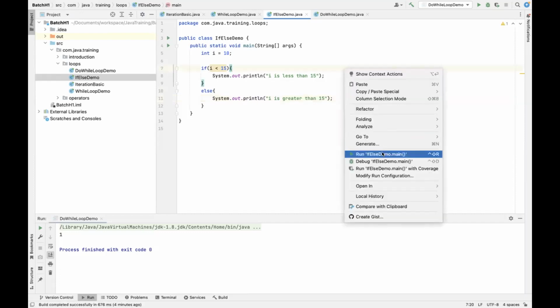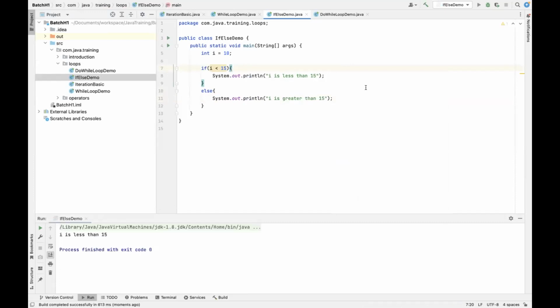Let me try to run this program. See, now we have done an initialization of a variable I is equal to 10 at line number 5. And what we are checking: this is the opening bracket of this if condition at line number 7, and at line number 9, this is the closing bracket. Between this opening and closing bracket, we can print out some statements, we can execute some statements. We can do increment, decrement, whatever you want to do.